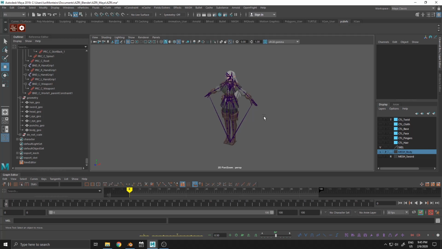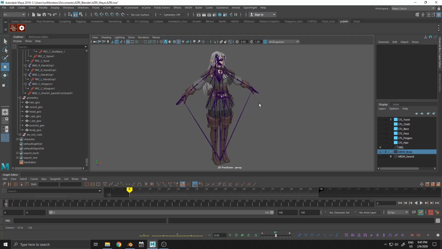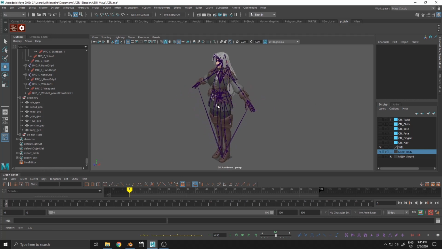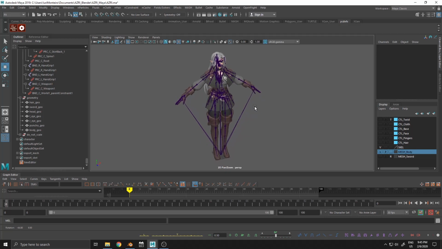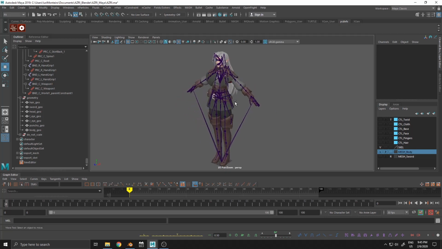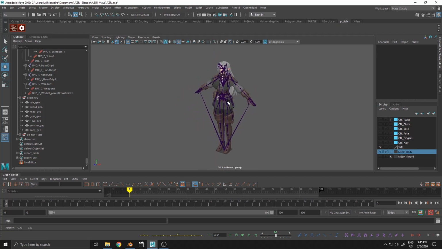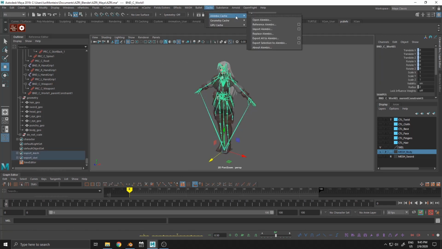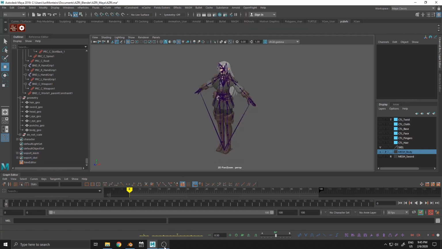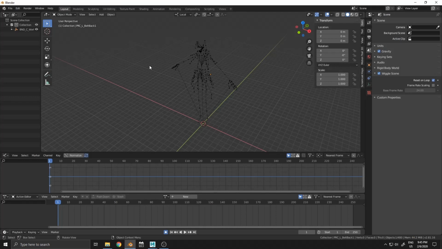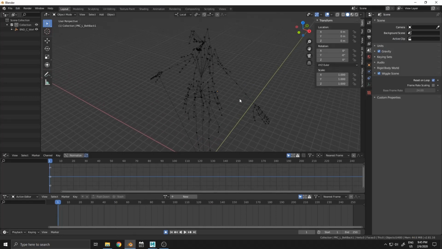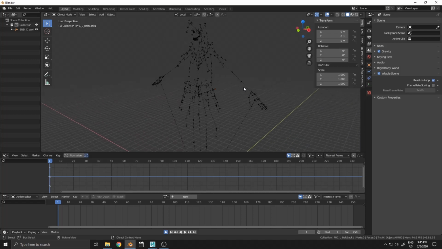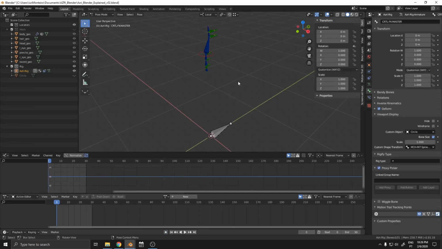Something I didn't explain in the last video is that there's actually a much faster way to extract the location of the bones to Blender. You select all the bones, then you go to Cache, Alembic, and export the selection. That way, when you import the Alembic file into Blender, you will get all the locators.